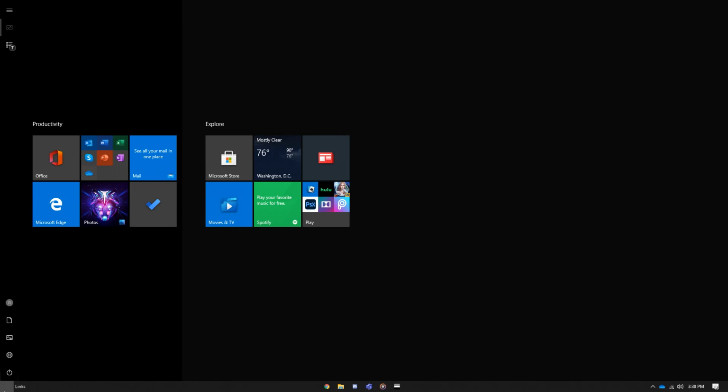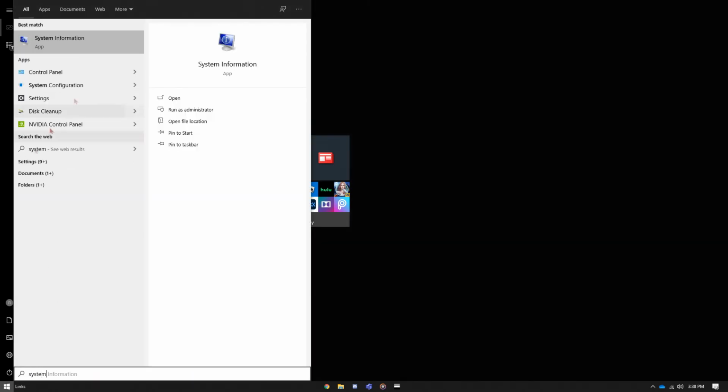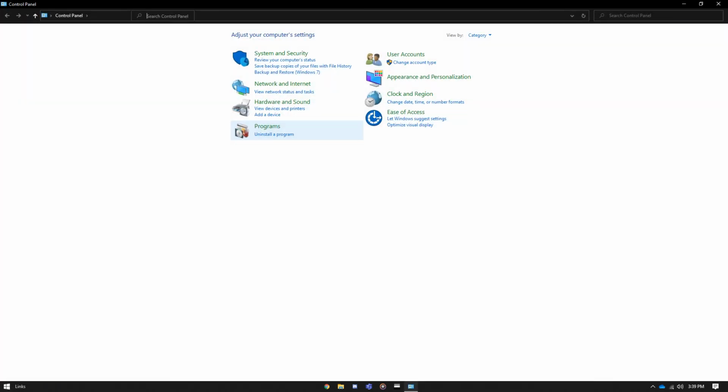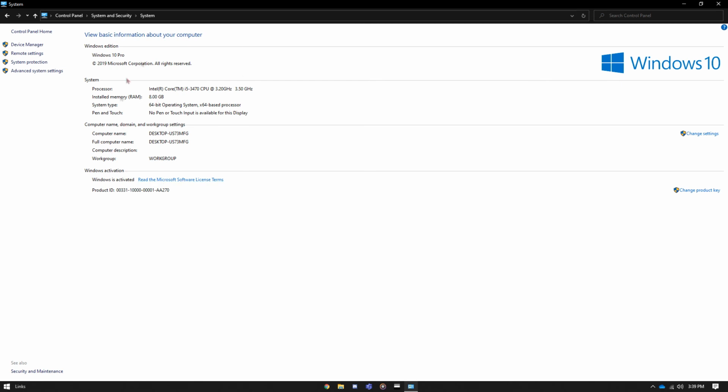I already have Windows 10 activated, so I can't really show you. We're going to go to Control Panel, click on System Security, System, and it's there.